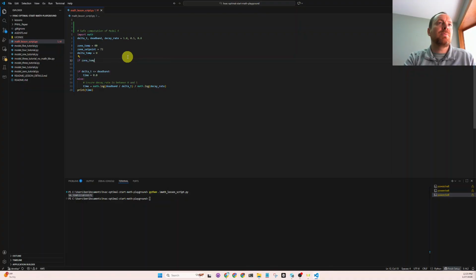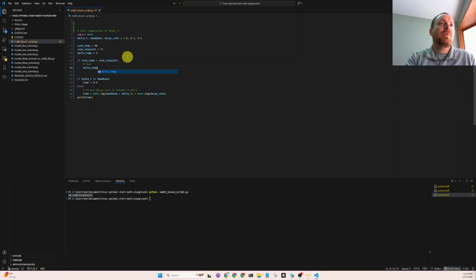And then you could say, if zone temp is less than zone setpoint, that means, I'm just going to say heat. We could calculate our delta temperature, delta temp would equal, trying to just do this, zone setpoint minus zone temp.